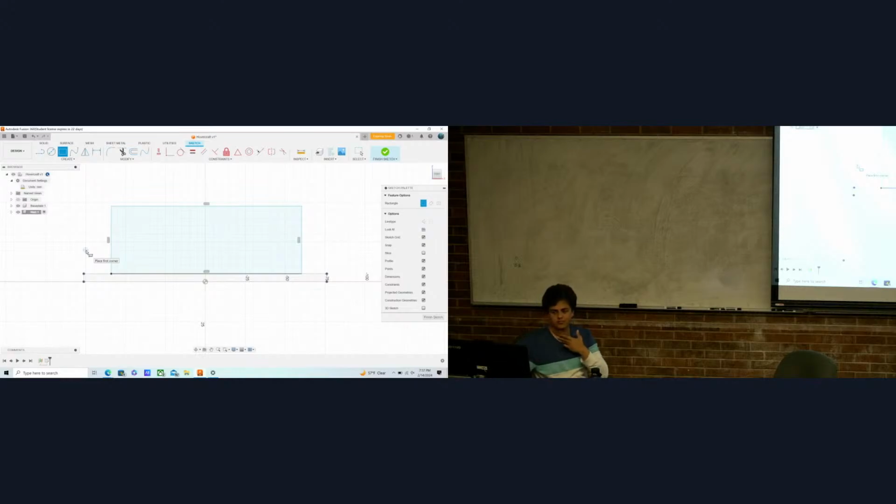Just make sure the construction line is not selected on that side. Yep, and then do that. And then, do you need help in the back, Tim? Yeah.